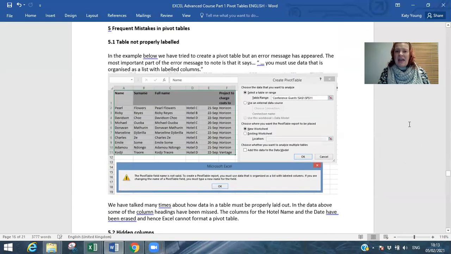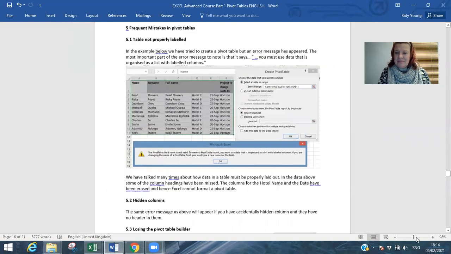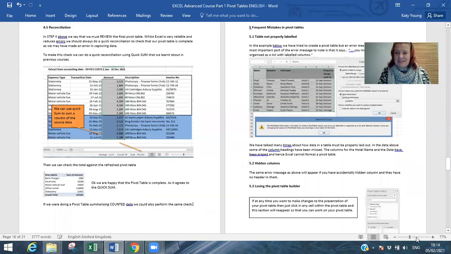So let's take a look at frequent mistakes in pivot tables. In the example below, we've tried to create a pivot table, but an error message has appeared. So let me just zoom up on this error message.